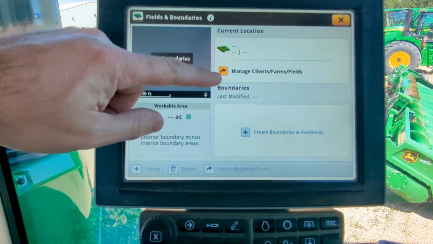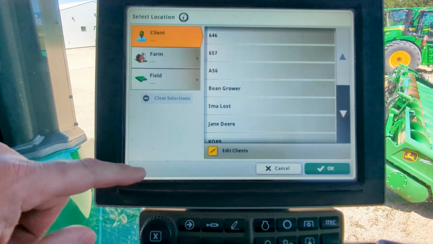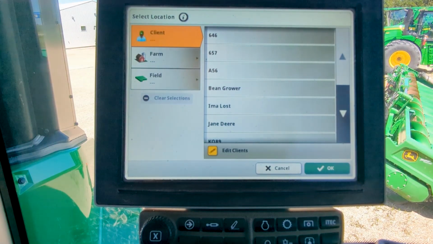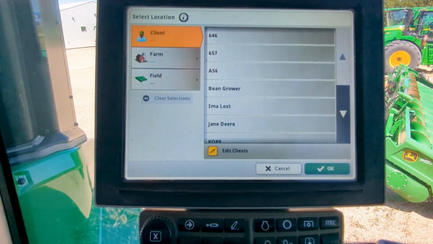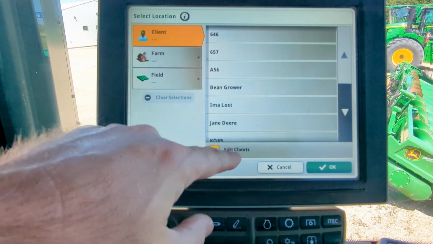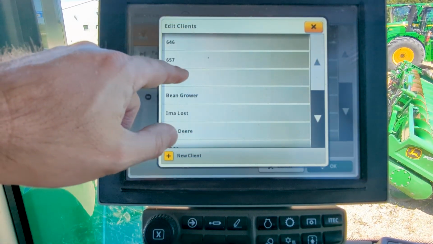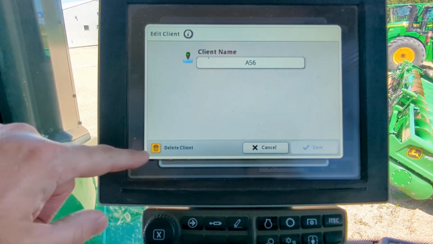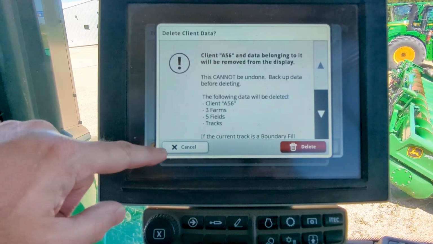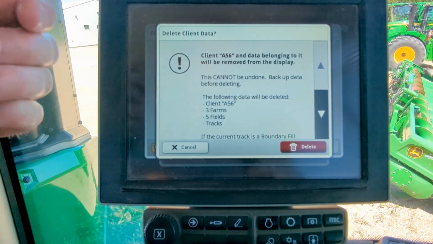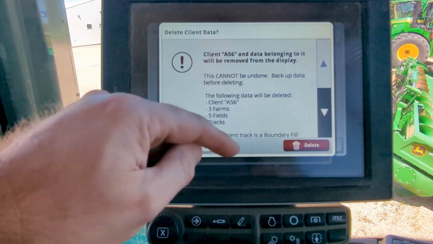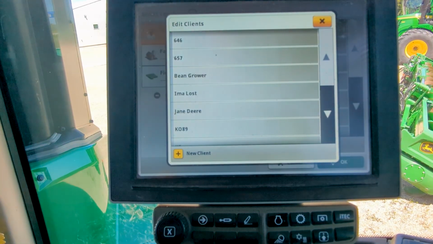So then I'm going to go back into Manage. Say I want to get rid of a whole client. I did some custom work. I just don't want to do any work on their monitor this year. I don't want that information here. I'm going to hit Edit Clients. I'm going to select a client, and I have this option here at the bottom, Delete Client. And it's going to say, okay, I've got fields, farms, fields, and tracks I'm going to get rid of. If I hit Delete, that's going to delete that data off.